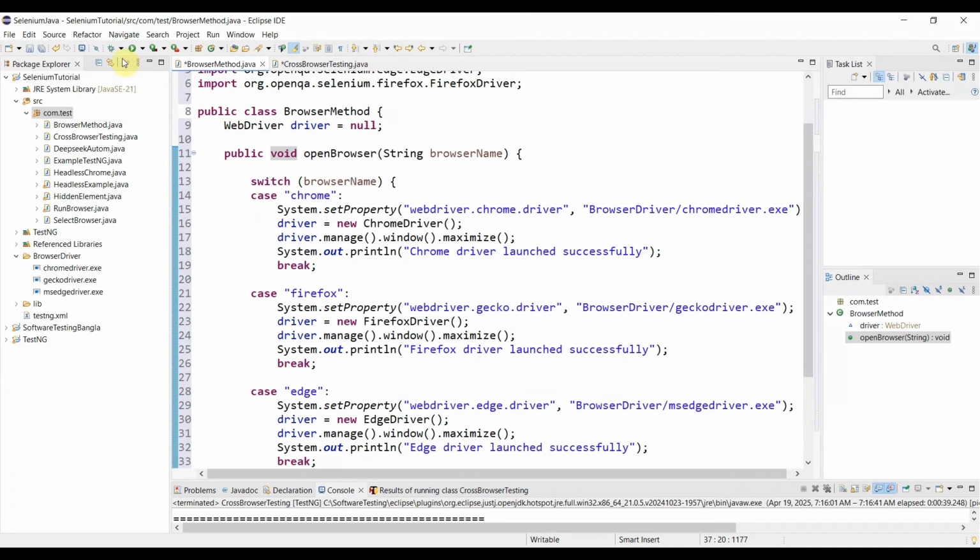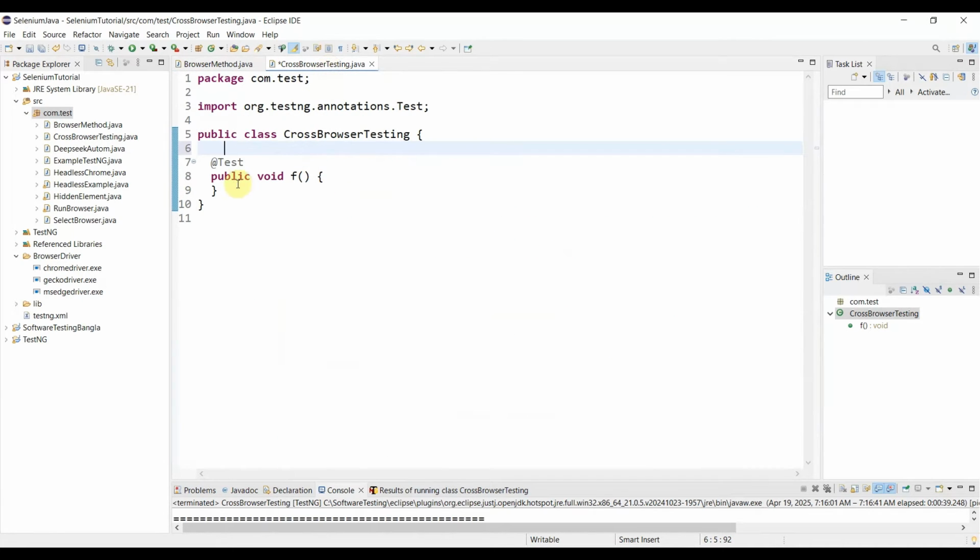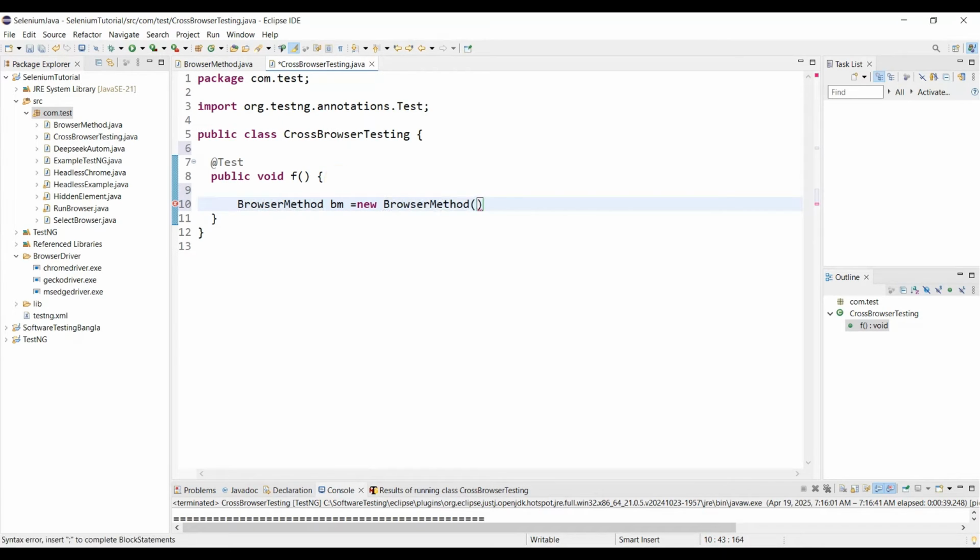Then we need to call this method from our cross browser testing class. Let's go there. So here is our test class. First thing we need is the browser method object, let's say BrowserMethod bm equal to new BrowserMethod, ended with a semicolon.